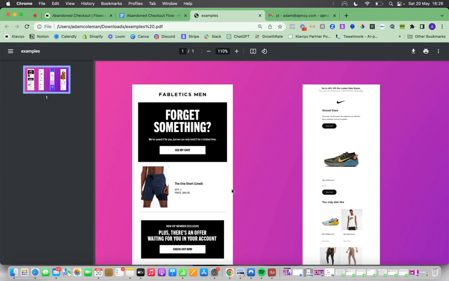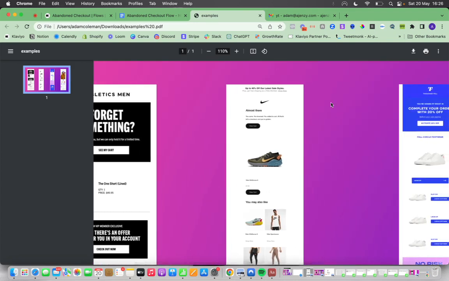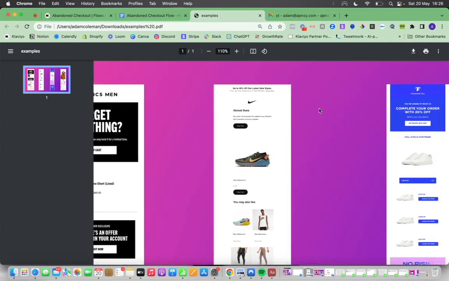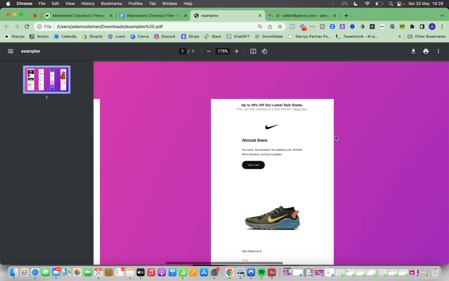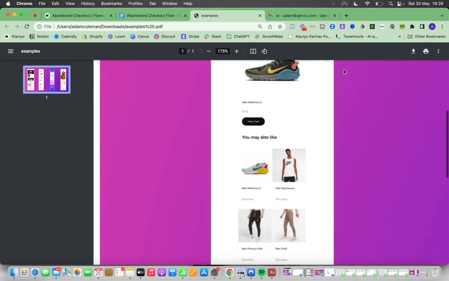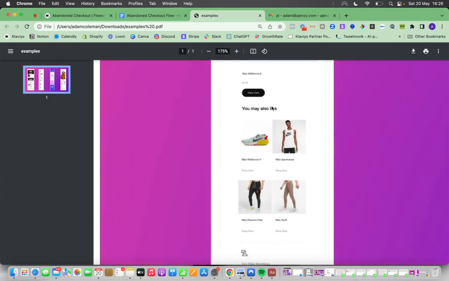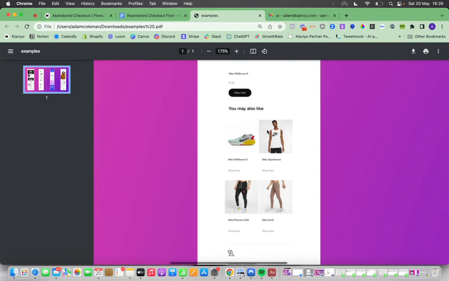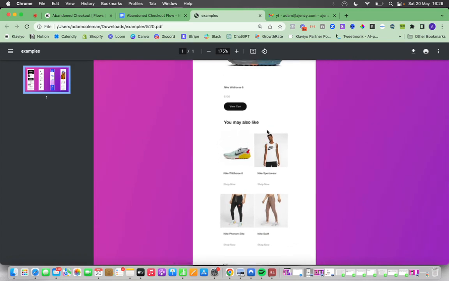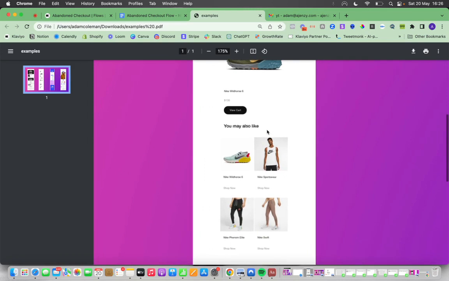Now, this is an example from Nike. Again, this would be a great option for an email in the first message of the sequence, because the copy is quite simple, the design is quite simple, but most importantly, what they're doing here is they're also cross-selling onto other products. So that's going to be a nice way that you can increase your average order value as well.